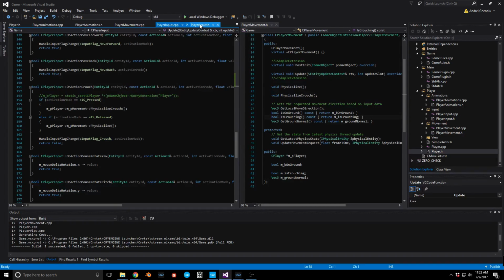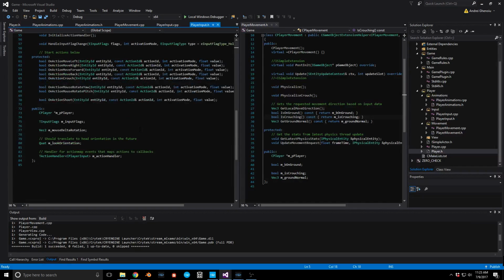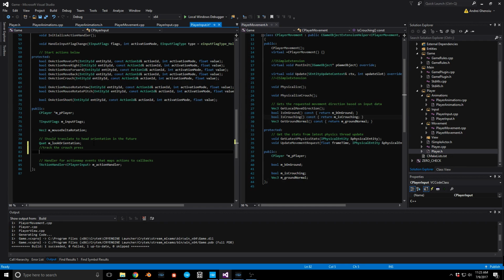So let's go into player input real quick, and this is going to be something real simple. We'll just set it up down here. So this is going to track the crouch press. I'm going to set up a Boolean. This is going to be a public, and let's see, what do we want to call this? M underscore crouch press, and that should be a semicolon.